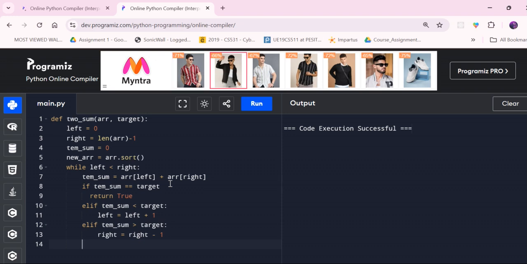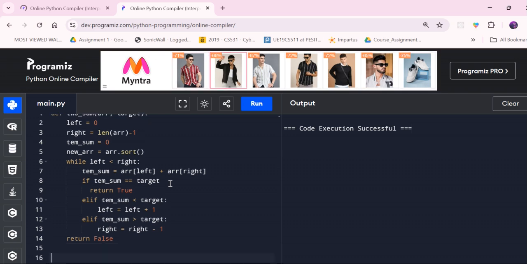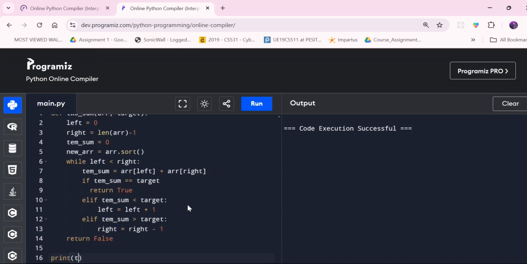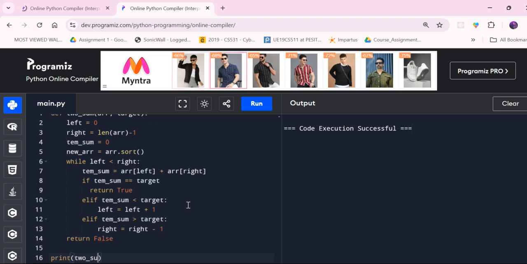And if none of this matches, then what do I have to do? I have to return false. So return false, right? So that is basically the code, and here you can just print, you can just call the function twoSum. So I will call the function twoSum, and then I will give some array. So 2, comma 5, comma 1. I will just jumble it up, I will just mix it up, and then 7, comma 8, comma 11, right?